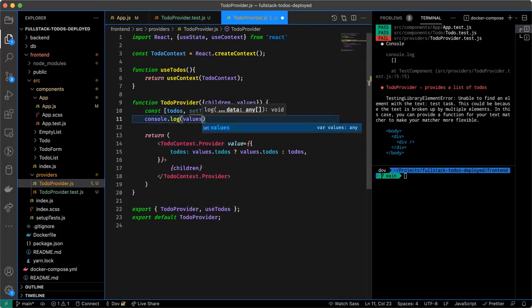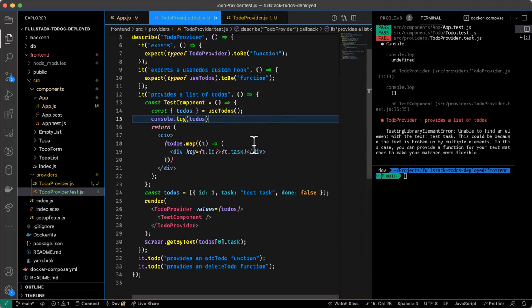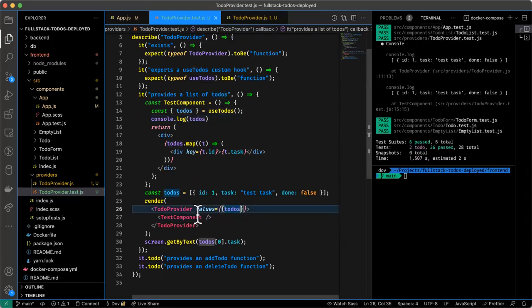So dot log values. We should not be getting an empty array here. Values.todos is undefined. Oh, that's because this needs to have one more set of brackets. There you go. Okay, I apologize for that little bug.